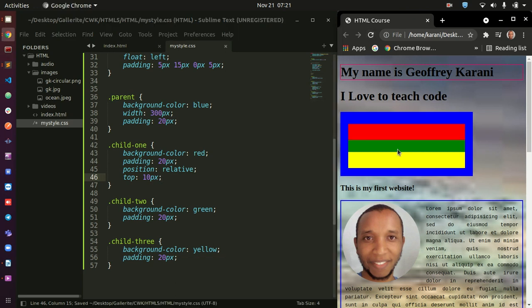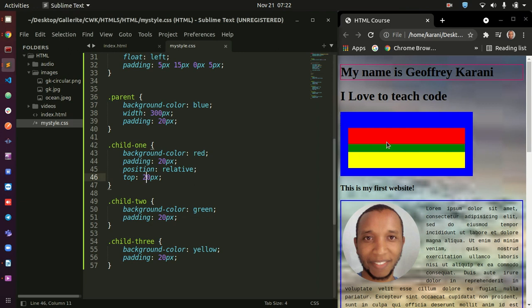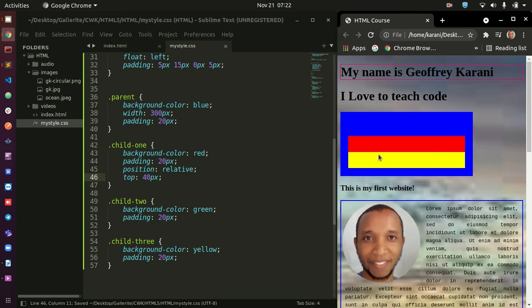So I can now go here and say something like top 10 pixels to position it from the top of my document, and you can see when we do that, the element is completely extracted. Let me just add this so that you can see what has happened. You can see this one is like it is extracted from the document, and it is now moving on top of other documents. So if I do 20, you can see it has been pushed 20 pixels down, so it is covering this other element here. If I do 40, you can see this one has completely covered the child2 element. What about when I do 0? When I do 0, this one gets back to its position.